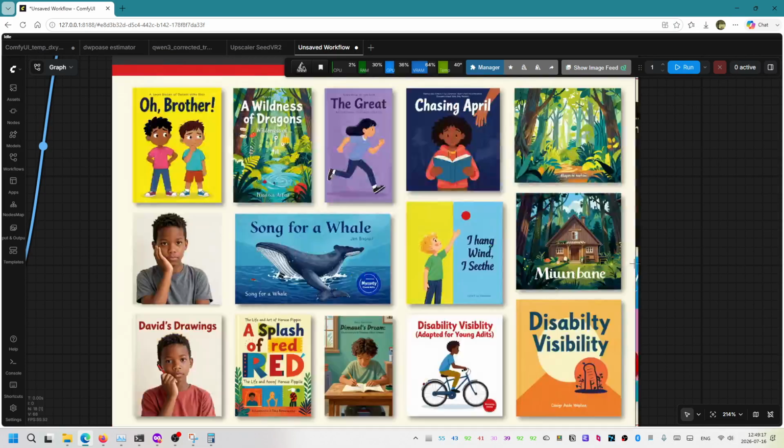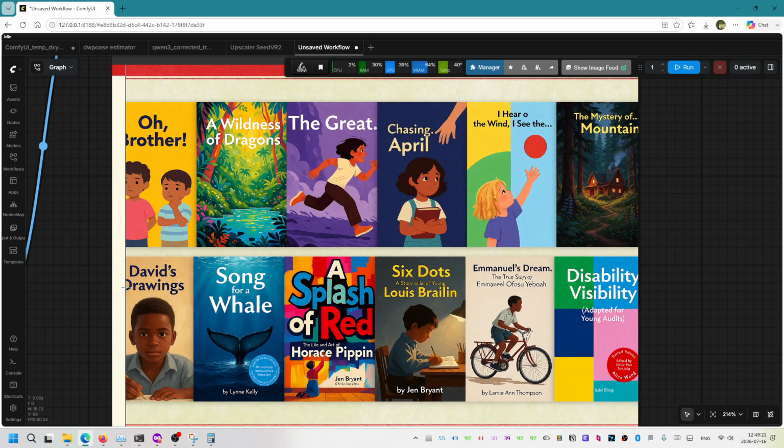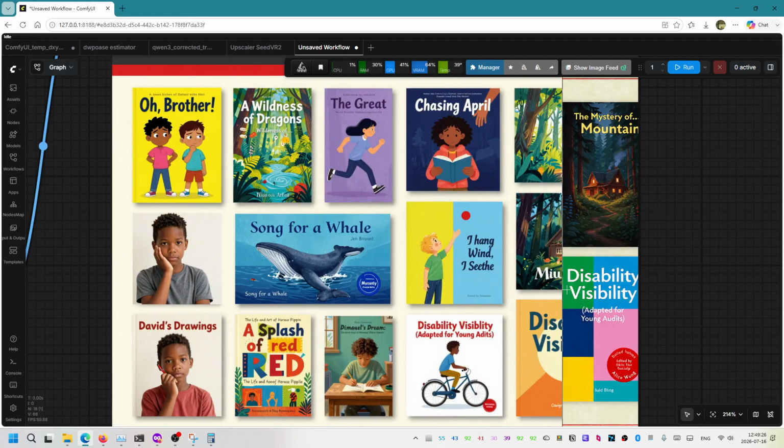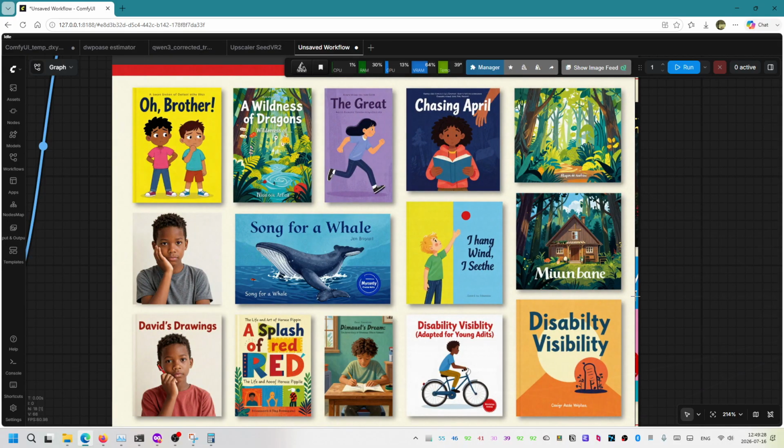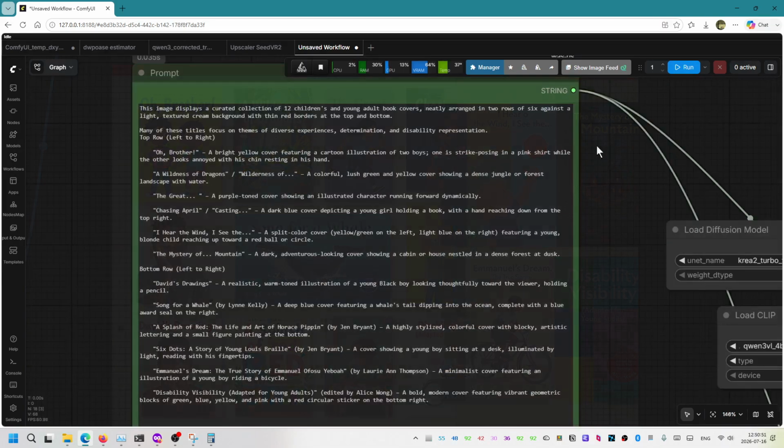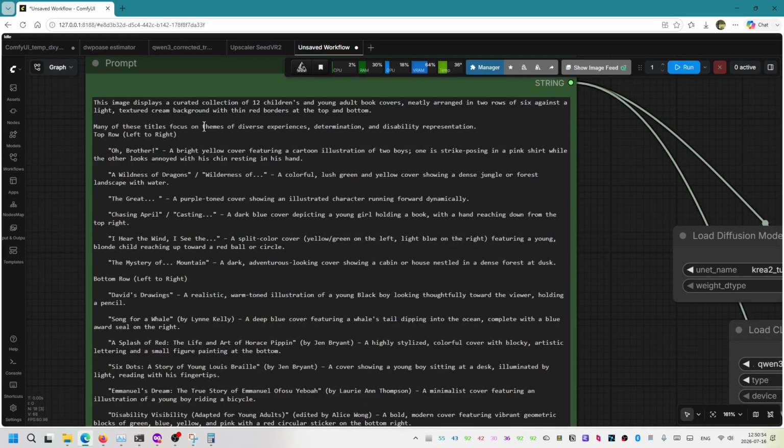Krea 2 pushes all the panels right against each other, which feels crowded and makes it hard to tell where the separations are. The Z image leaves some clean gaps in between, making the whole layout look a lot neater. Anyway, let's jump back to our prompt and see how the image should look.